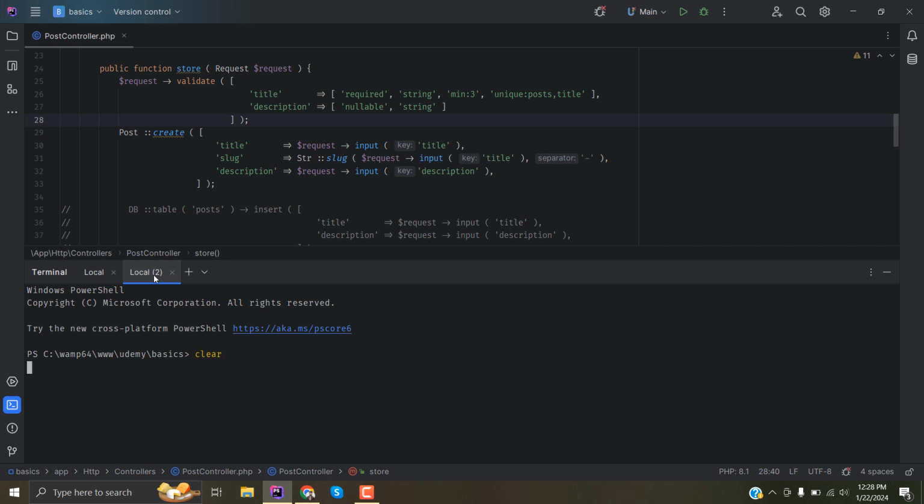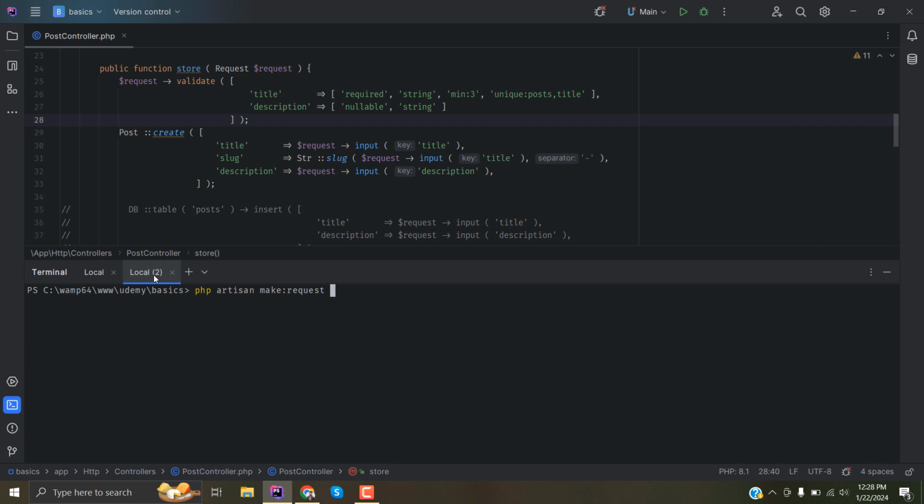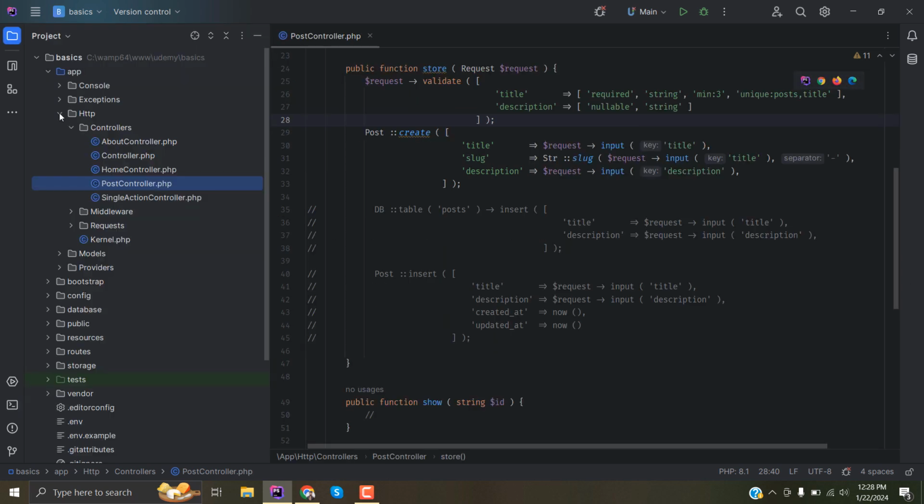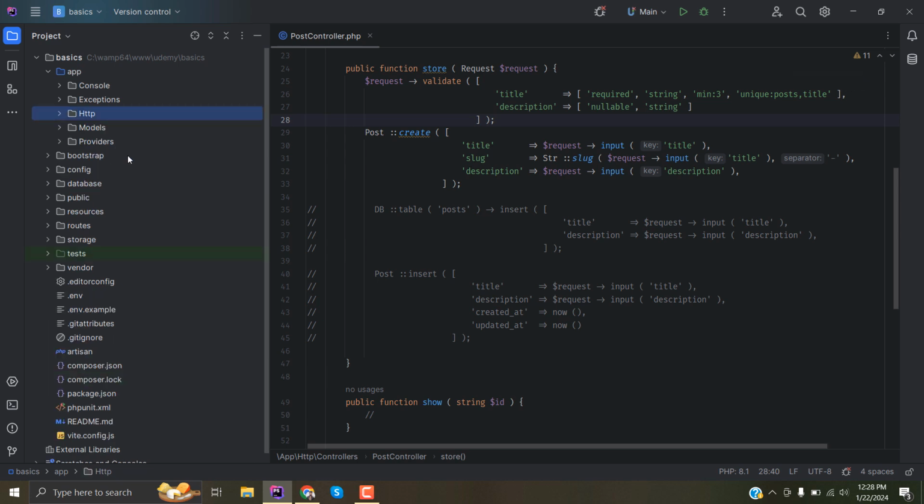Okay, so let me clear out. It starts with php artisan make:request. So basically this is a form request class. I will name it PostFormRequest and hit enter, and it created the PostFormRequest.php inside the Http/Requests folder. Now one more thing you should keep in mind is that the Requests folder does not exist by default. When we create any form request, then this folder is created.